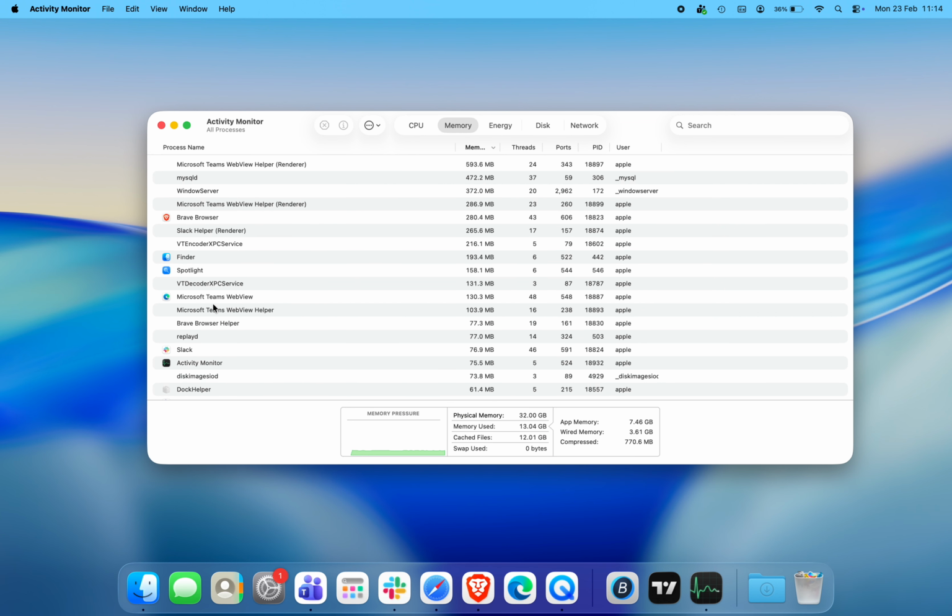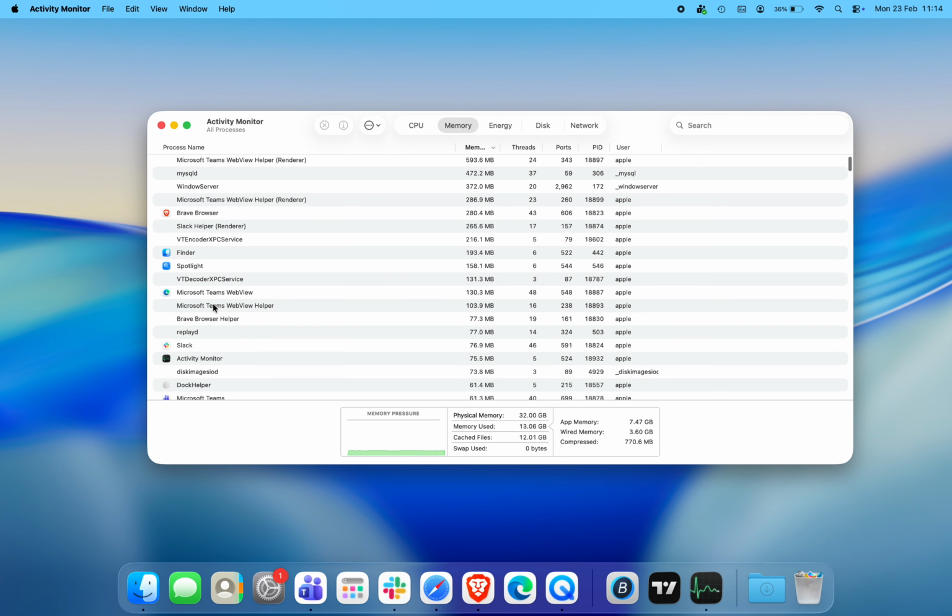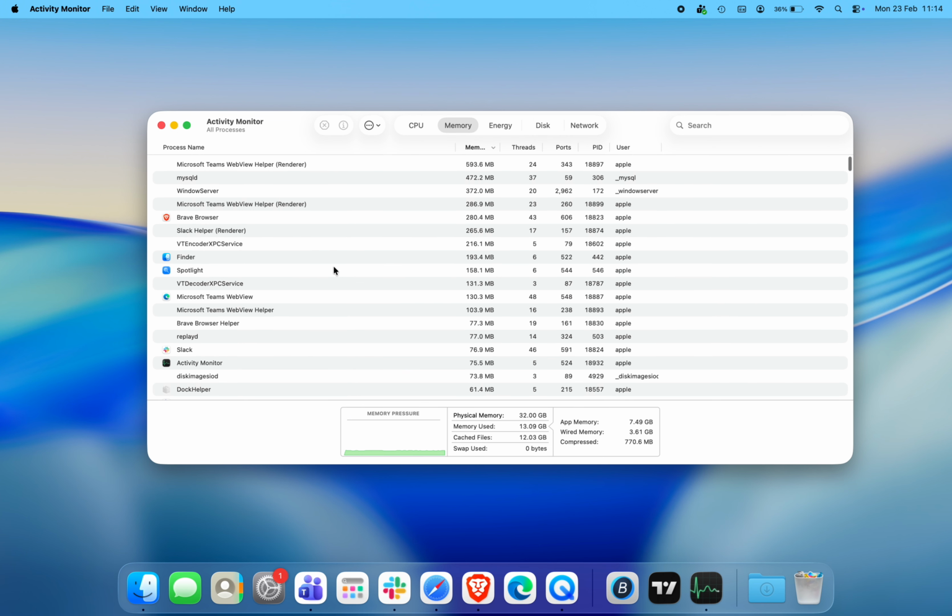Next, click on the Memory tab. This shows how much RAM your apps are using. But the most important thing here isn't just the numbers. It's the memory pressure graph at the bottom. If the graph is green, your Mac is running smoothly. If it turns yellow or red, your system is under memory pressure, which can cause slowdowns. This usually happens when too many apps or browser tabs are open at the same time.